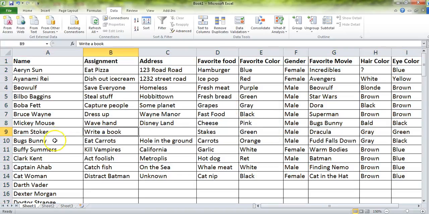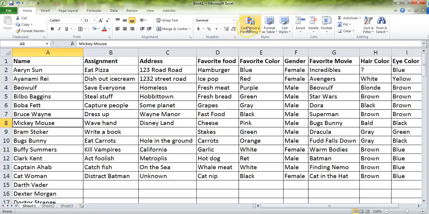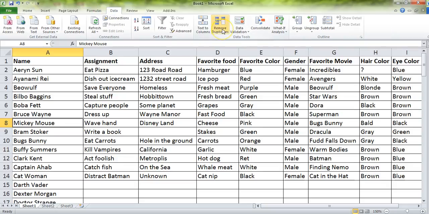All right, wonderful. Now you look here and there's only one Boba Fett, only one Bugs Bunny, only one Mickey Mouse. We've gotten rid of all of the duplicates. So that's a fun tool that we have. Inside the Home tab, with conditional formatting, we can find the duplicates and highlight them. And inside the Data tab, you can remove those duplicates pretty easily.